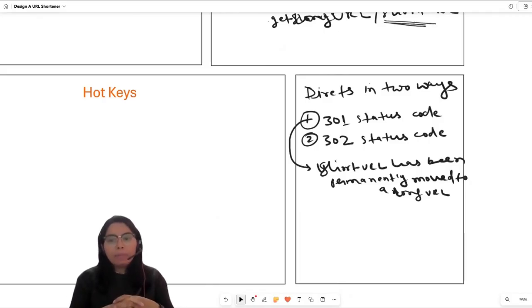In that case, the browser will cache that information, and any subsequent request to that short URL will not go to the URL shortener service again. It can directly be looked up in the cache, and then the browser will redirect the client to the long URL.